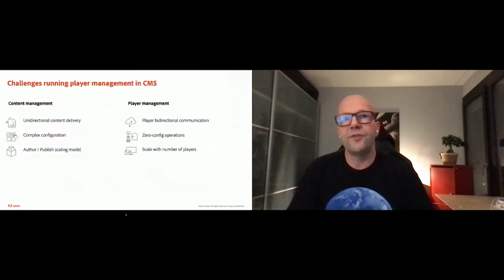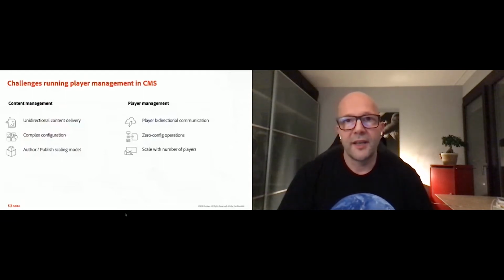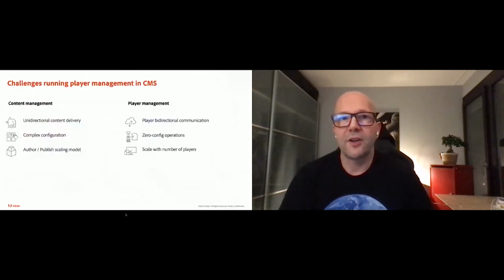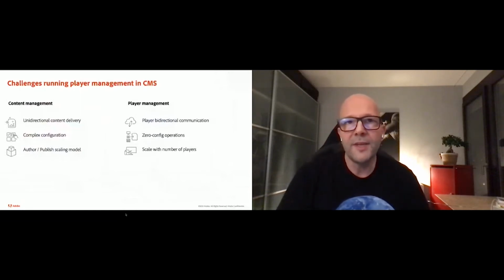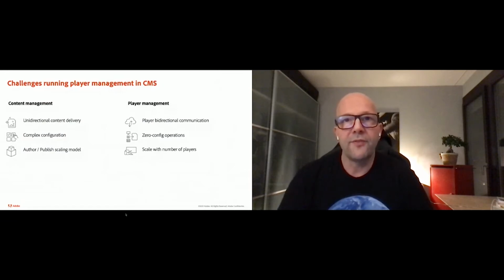Let me give you some examples of such challenges. First and foremost, content management is predicated on unidirectional content delivery. This means content authors create, edit, and stage content on an authoring instance, then publish the content to one or more publish instances. There is almost never a reverse flow of data from the publish to the authoring instances.